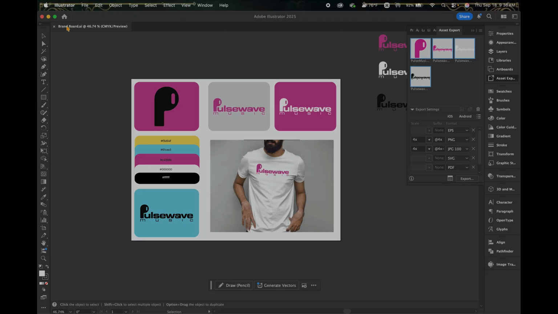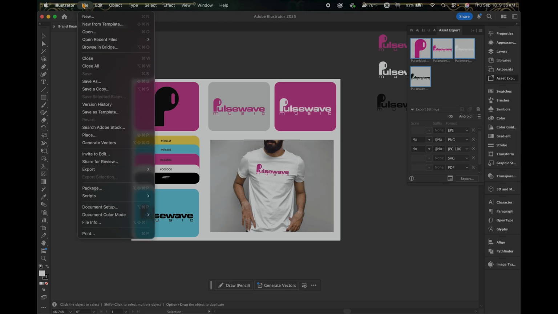So first of all, you want to make sure that this is your file and that it says .ai. If it says .aic, that means it's a Cloud Illustrator file, and we're not going to be able to package that way. So you'll have to save a version of it on your desktop in order to do this step. So go ahead and do that. And then once you've done that, you're going to go into File, and you're going to go into Package.